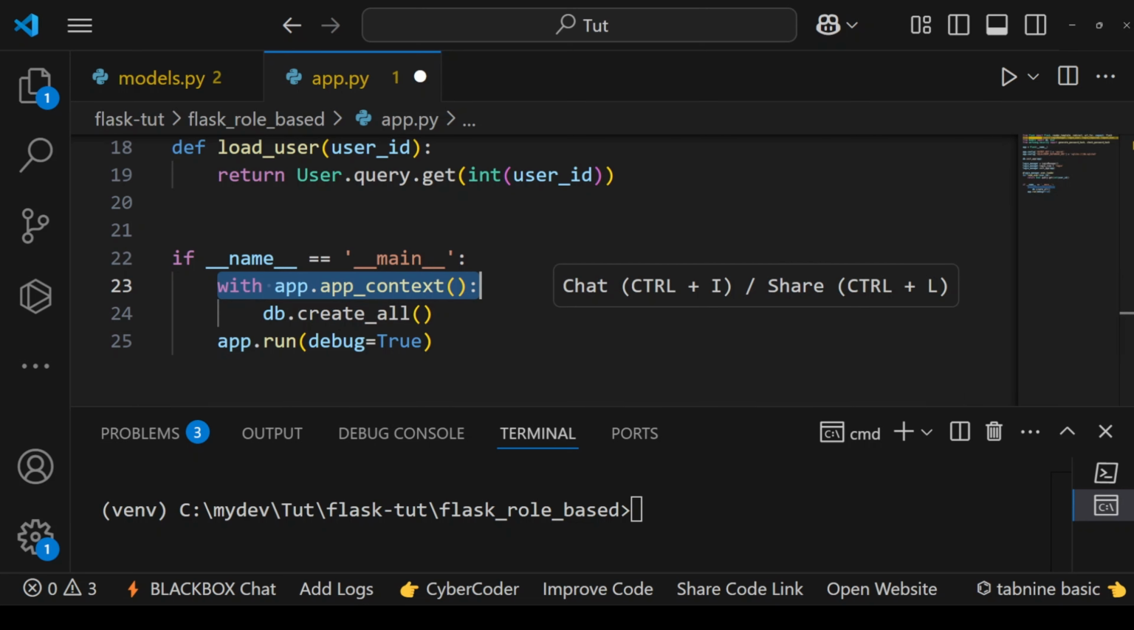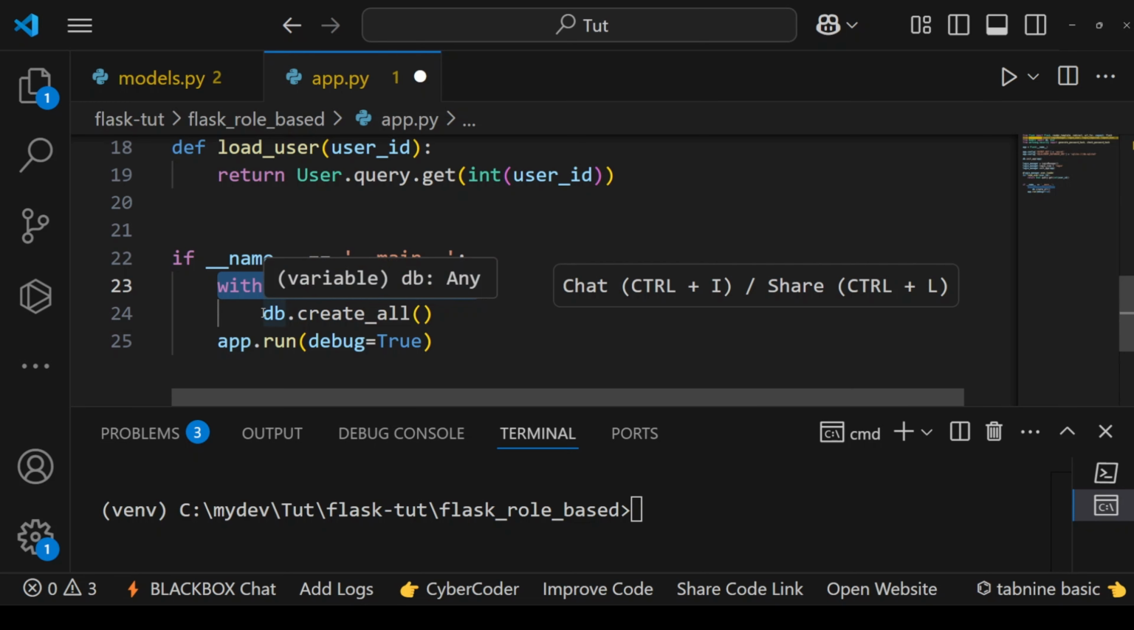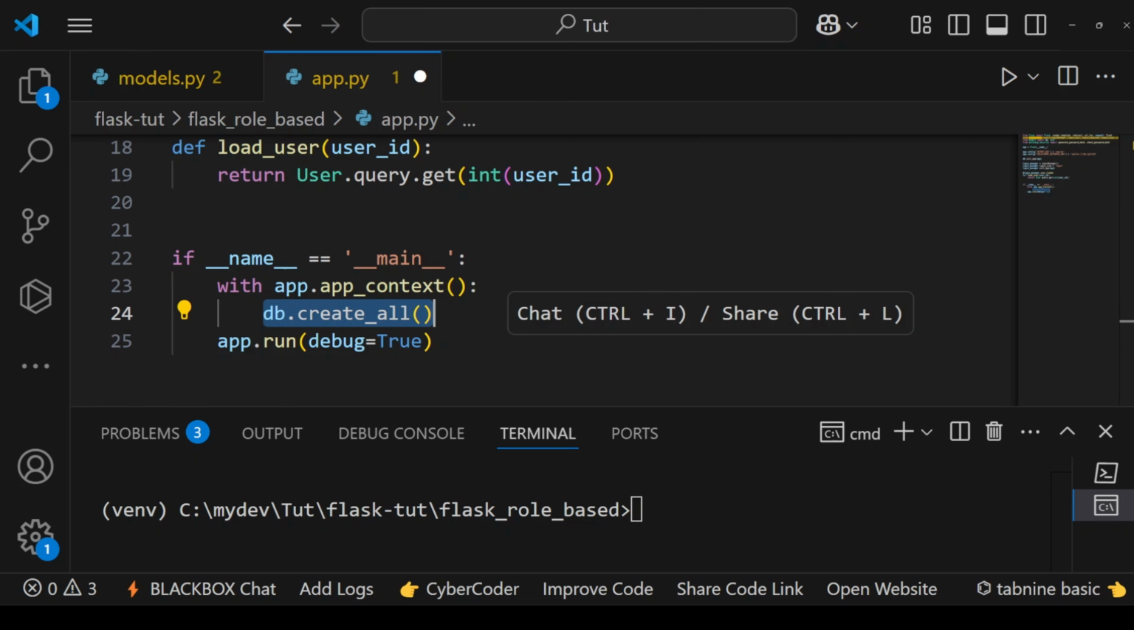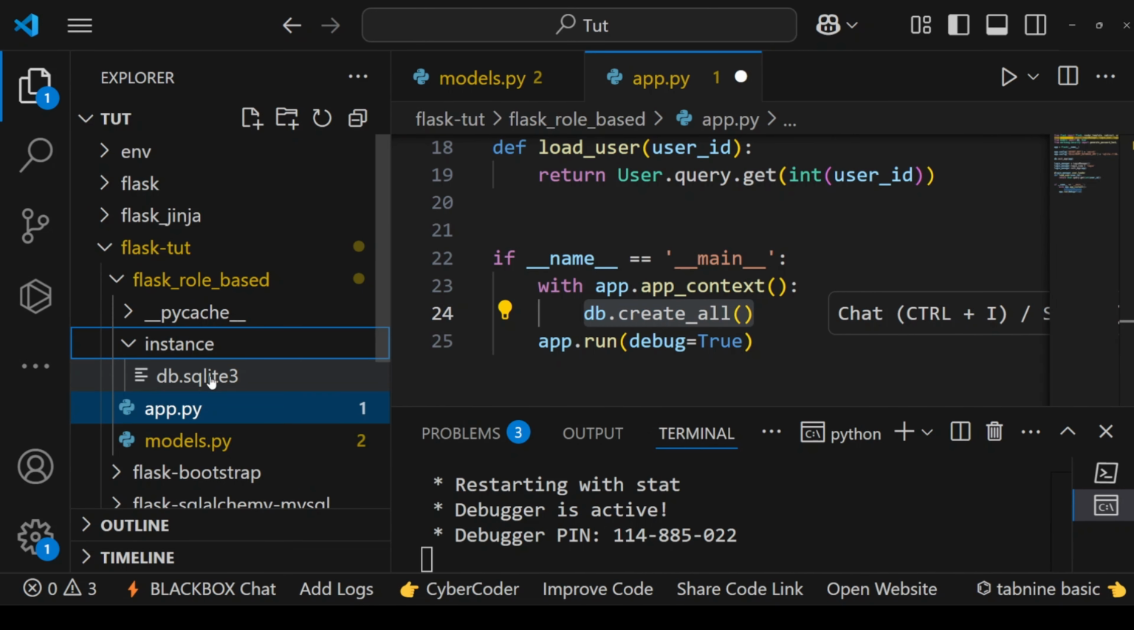This with line is crucial. Flask needs something called an application context to know what app it's dealing with. Without this, trying to create the database will just give you a confused error like "working outside of application context." So we run our code inside this context block, just like saying, hey Flask, I'm working with you now. Let's go. The db.create_all looks at all the models we have defined and creates the appropriate tables inside a new db.sqlite3 file. Boom! We just created our first database.